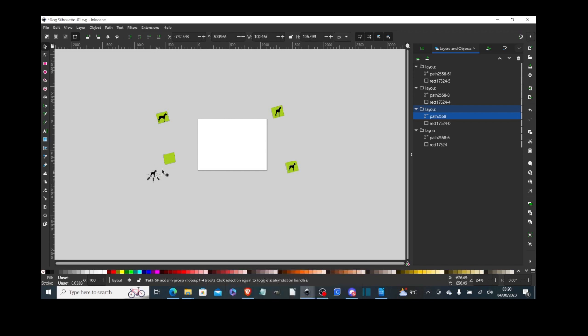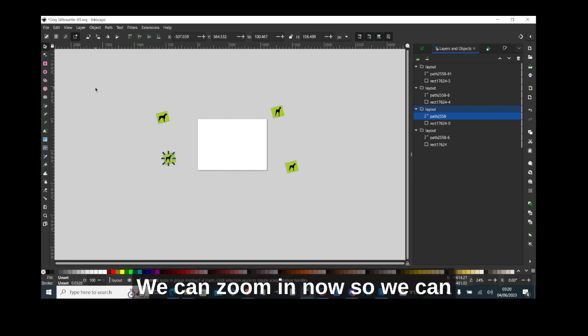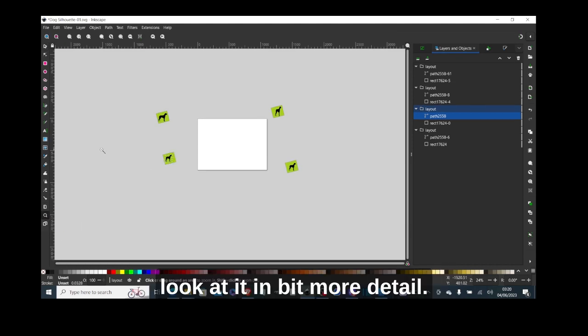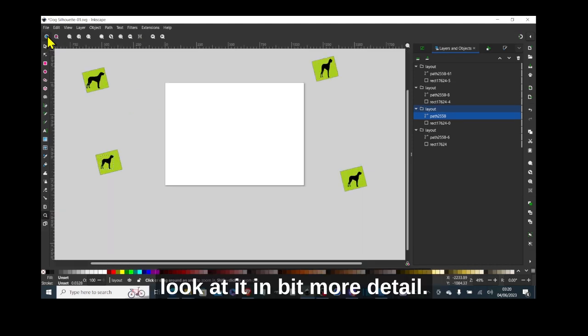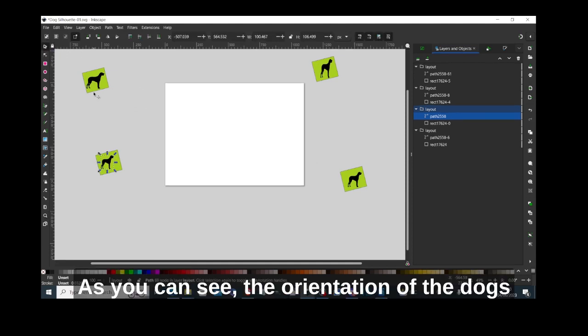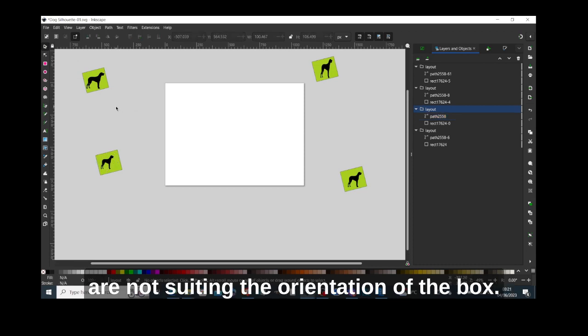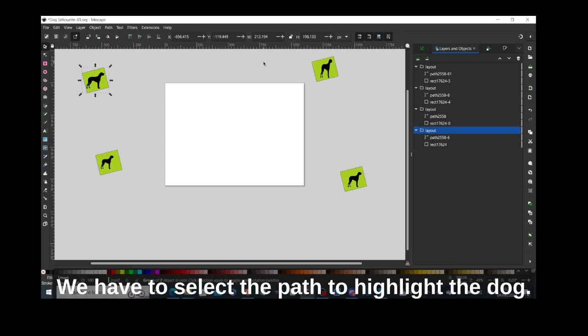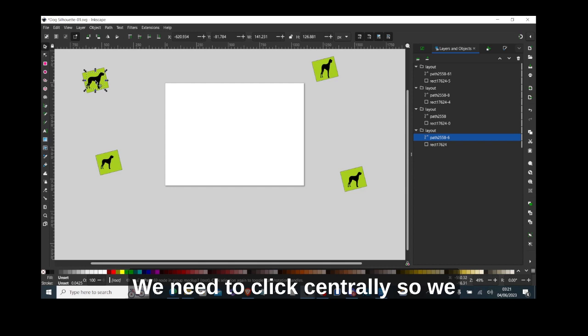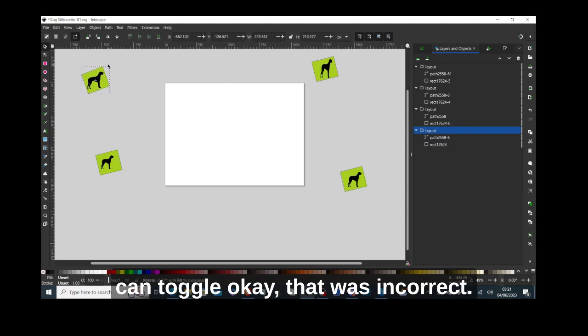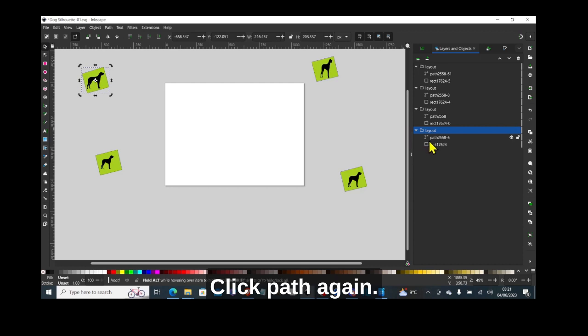As this is done, we can zoom in now to look at it in more detail. Okay, select the cursor. As you can see, the orientation of the dogs are not suiting the orientation of the box. So of course we can select that. I'm going to select the path and to highlight the dog we need to click centrally so we can toggle so that it goes correct. Let's click path again.